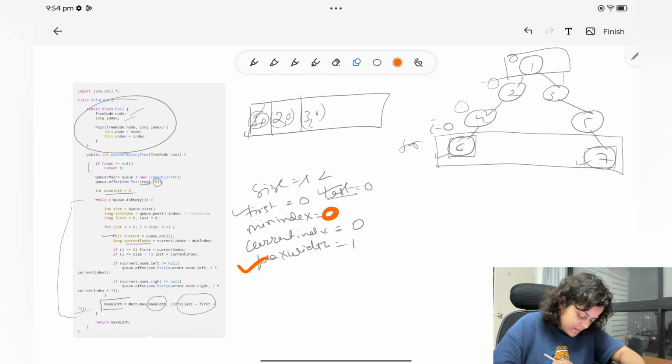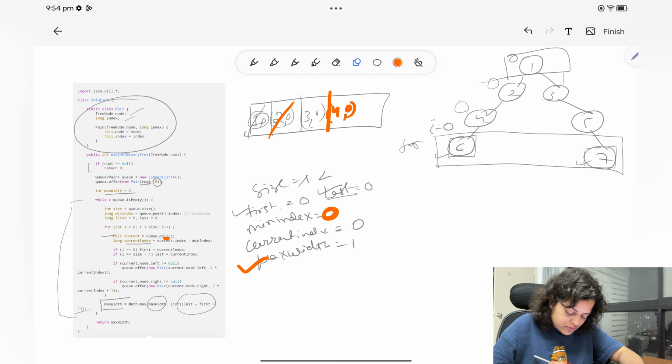Now 2's left and right, so 2's left is there, so 4 comma, what will be the index? Index will be 2 into i. Okay, so i is 0, so 2 into 0 means 4 comma 0 only, and now after that right is not there. Okay, so what will be your max width? Max width will be last minus first plus 1, so it is 1 only this time.